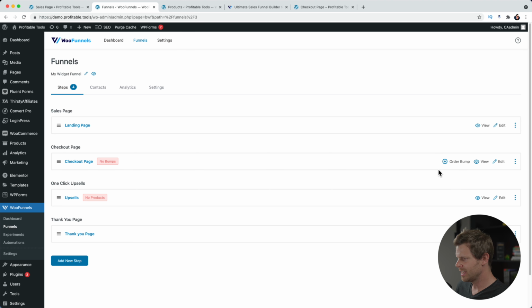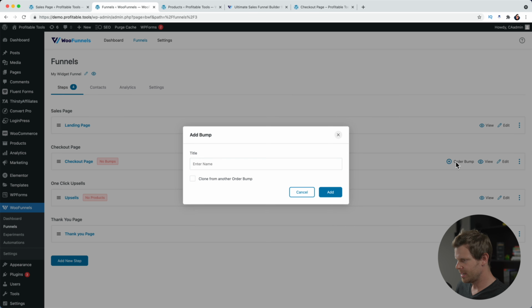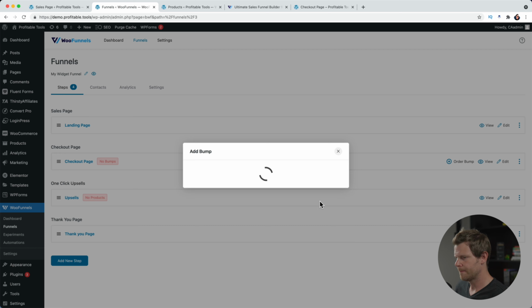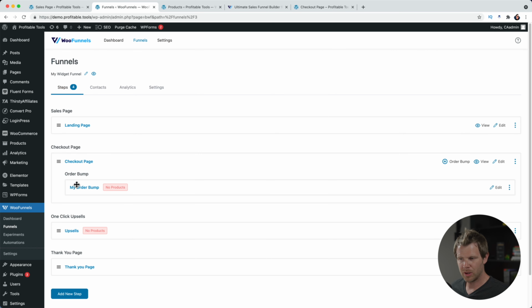You just click on the plus order bump button, and then it asks you to give that order bump a name. You do have the option to clone this from another order bump. So if you're setting up multiple funnels and you want to have similar bumps between different funnels, you can easily do that. But for now, I'm just going to hit add. And now you can see underneath this checkout page, I've got an order bump that doesn't have a product associated with it.